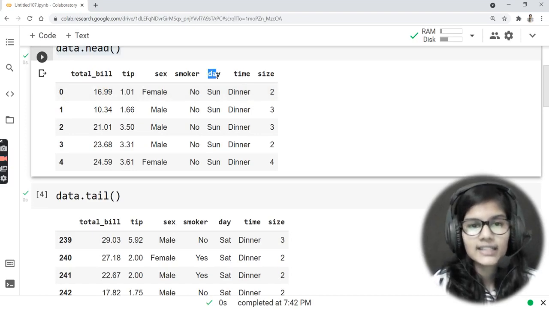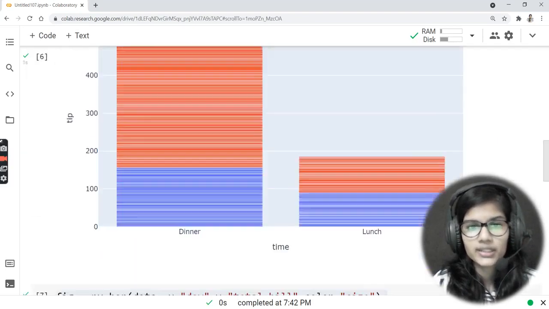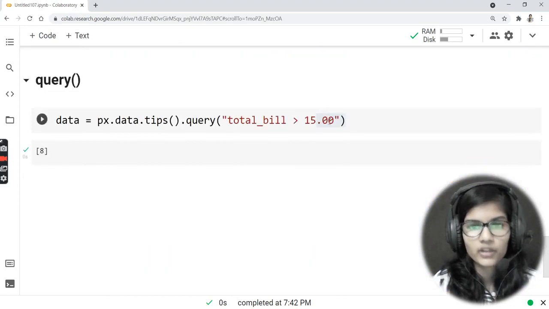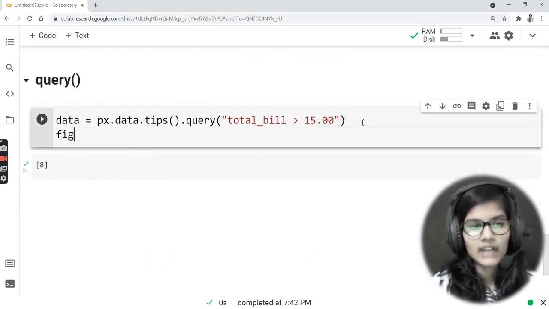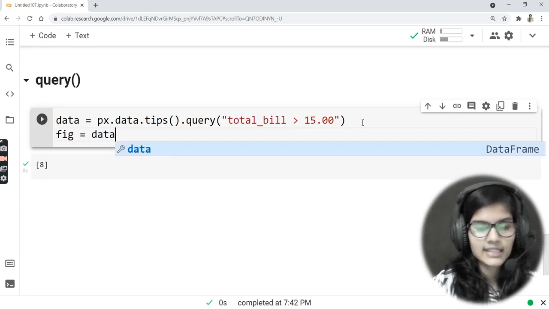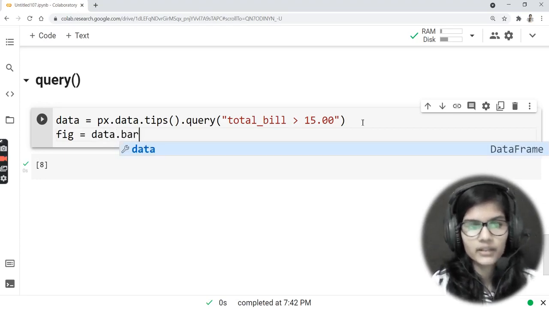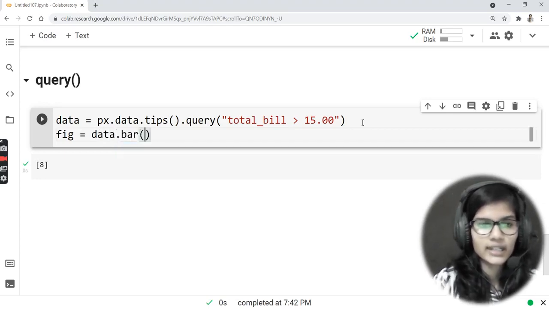Right. Now let's see, I also want a particular day as well. Let me go here. Okay, first of all put this condition. After that I will let you know how to put it for day. After that I'll be putting fig is equal to, and I'll be applying the condition, that is data.bar. Okay, fig is equal to data.bar.